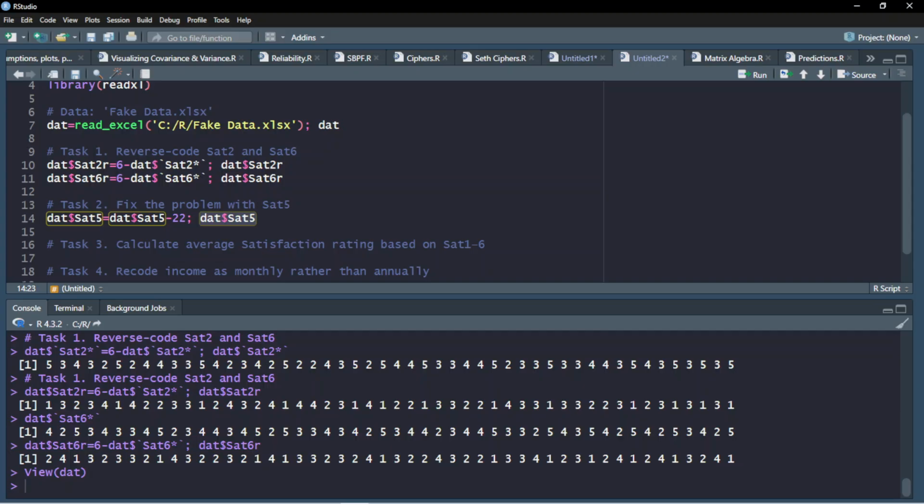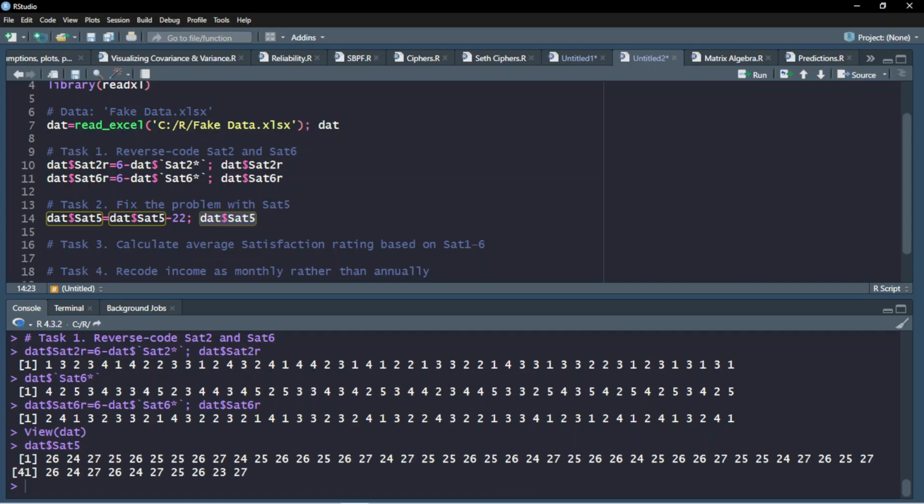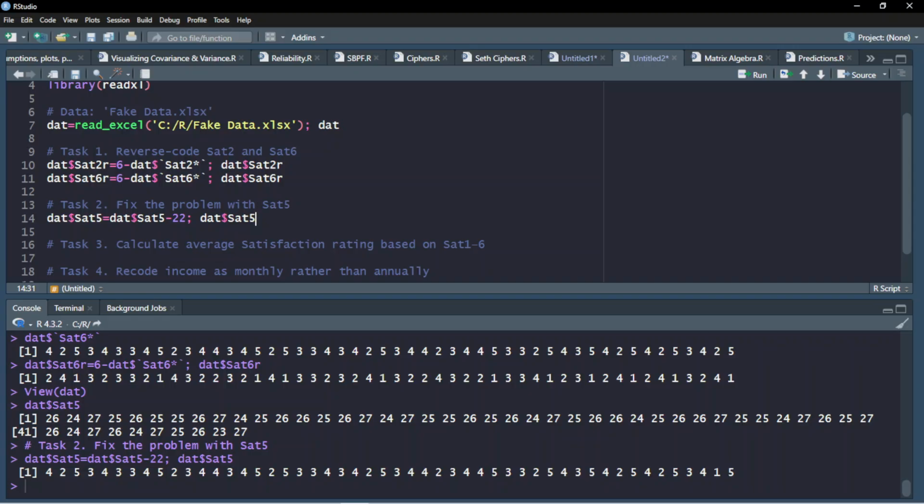So to start out, what do we have before I run any of that? We got 26, 24, 27, 25. So this should become 4, 2, 5, 3. Okay, let's run it all and see what we get. Yep, we get 4, 2, 5, 3. So that's doing what we expected. It just kept the column the same.